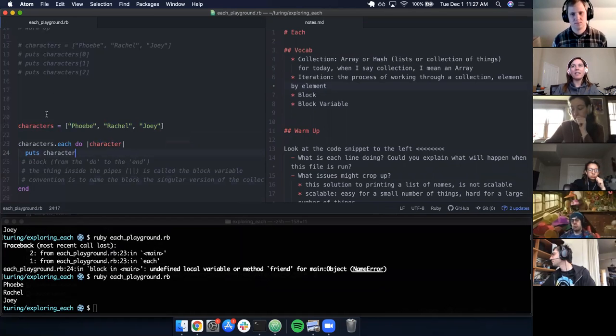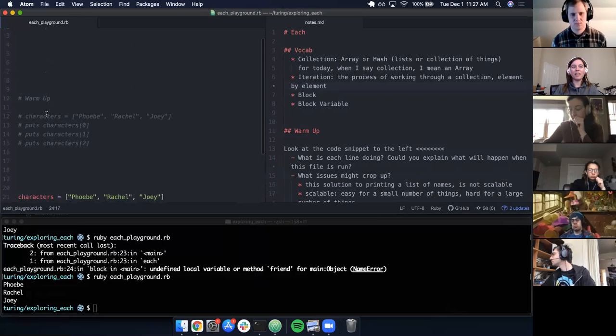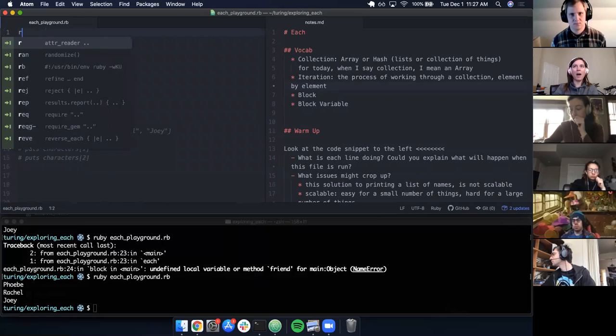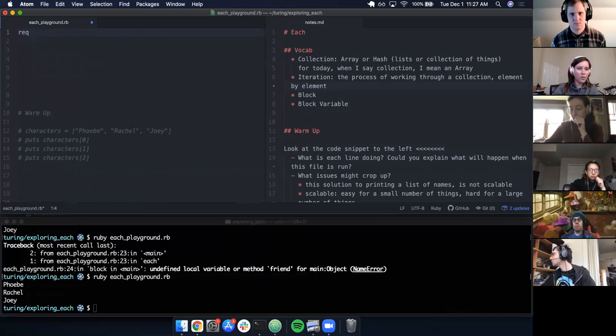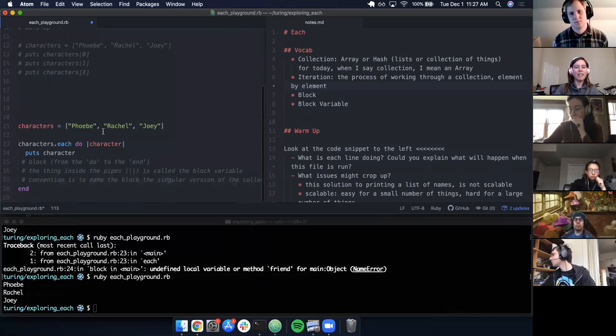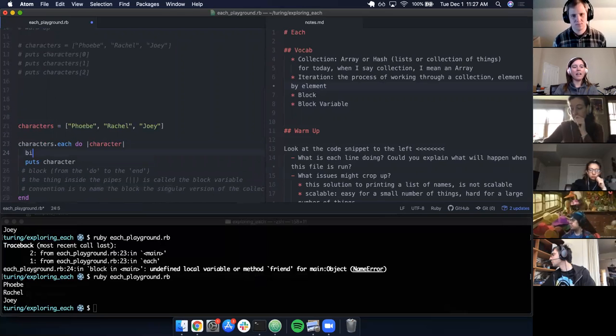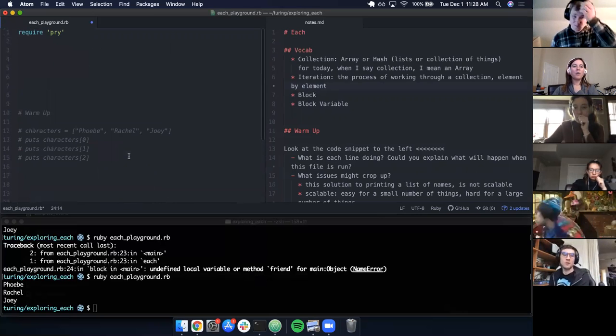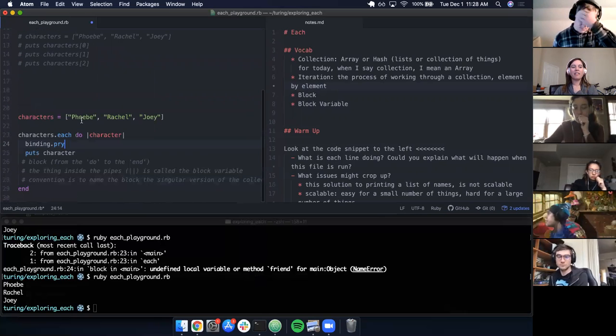So I do my pries a little bit differently than Mike. I actually require pry up at the top of my files typically. And then in my block, I'll just put a binding.pry. Just another way of doing it. Either way works just fine. You can either require and bind on one line, or require at the top and bind wherever you want.